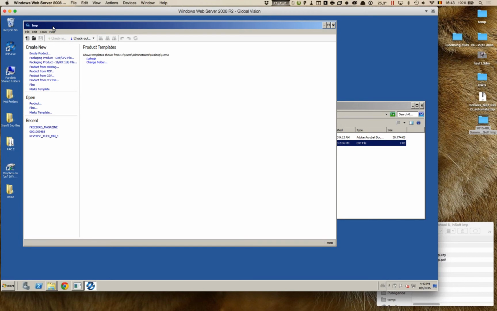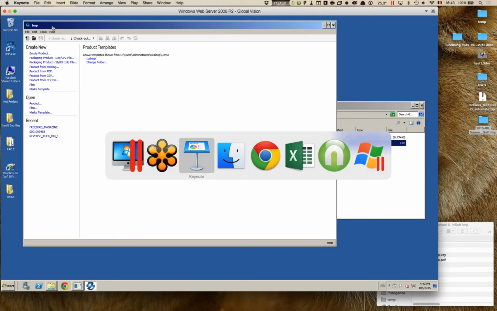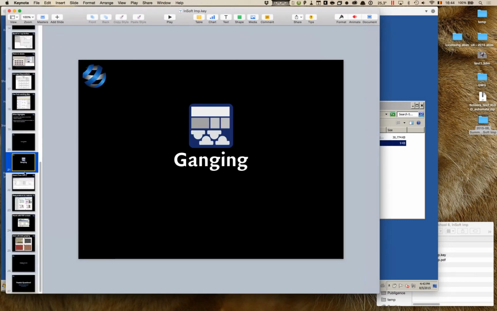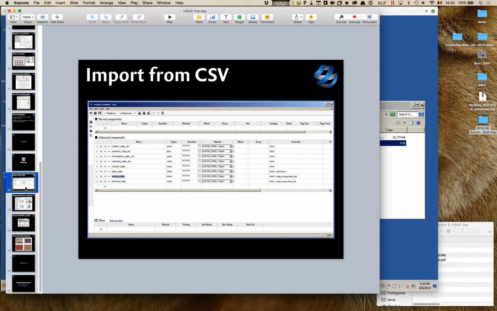Now, I already saw a question about this, I think, and the answer is yes, and we'll go look at that. And that's the next part, and it's ganging. And ganging, well, you know what ganging is where we try to be efficient by placing multiple products on a single sheet. And this is supported in IMP, both for rectangular and for non-rectangular jobs.